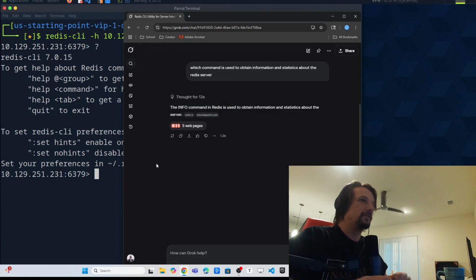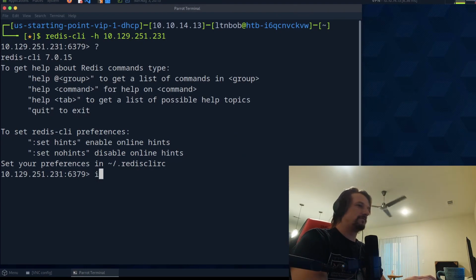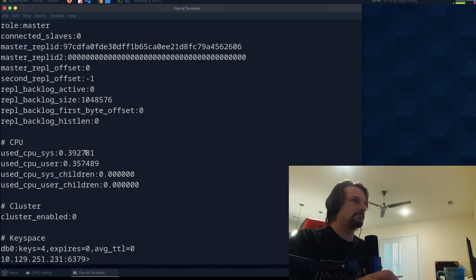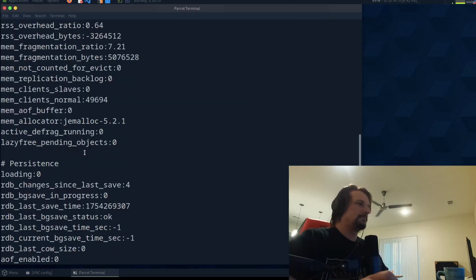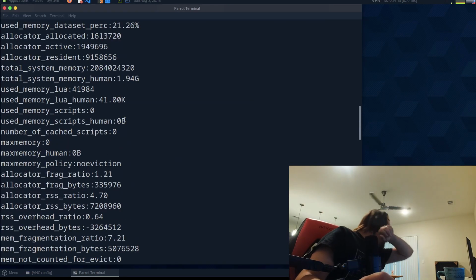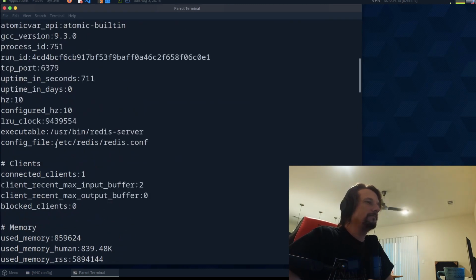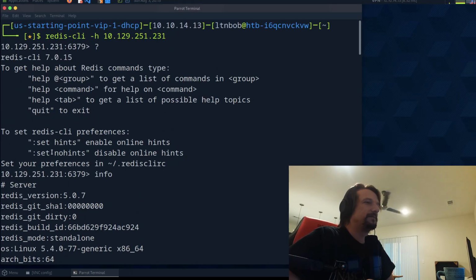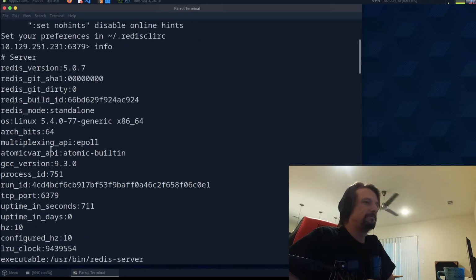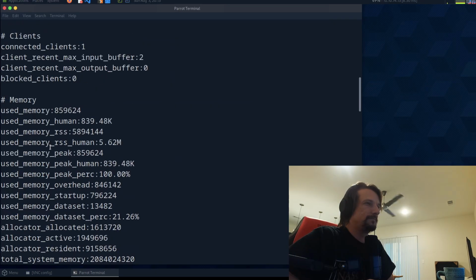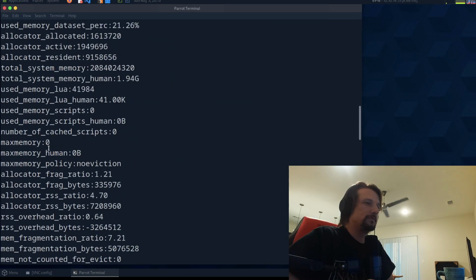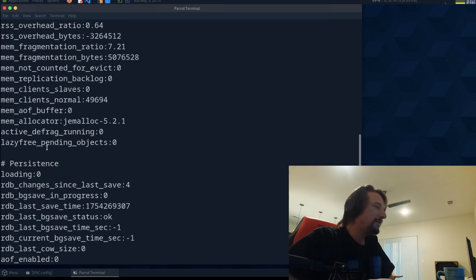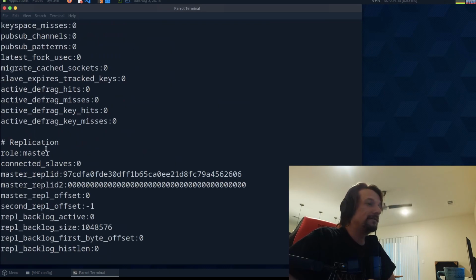Look, it told me the info command. So that is the right answer. I will type info. Excuse me. And we're seeing some information about Redis here. Cool. What do I do with all this? The world may never know.